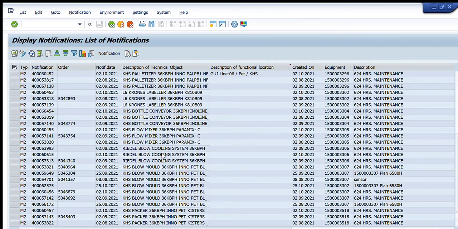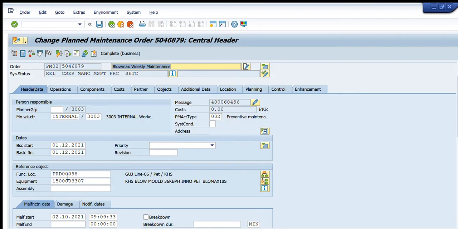So my relevant equipment functional location is the KHS blow mold machine, and I will take the latest maintenance order that has been created. For example, I select this row, this notification, and the relevant maintenance order that is already created for that notification. I will press edit to get that order edited, and open that maintenance order.